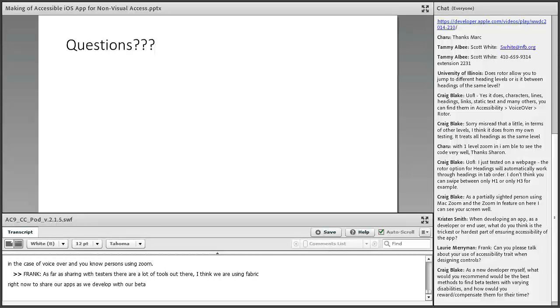I think we're using Fabric right now to share our apps as we develop with our beta users. Apple has its own built-in tool that they implemented about 6 months ago to share apps. We're currently using a third party just because we found it easier to share with users with older devices. Apple forces you to use the new device with their beta test platform, at least that's what it was when we first looked at it.